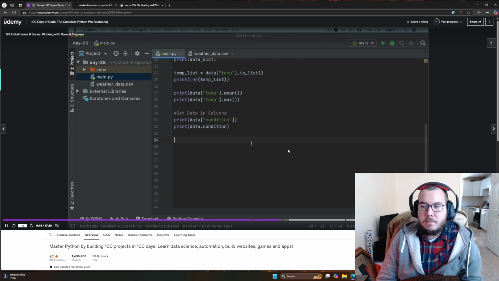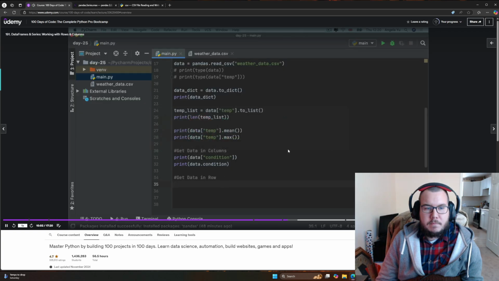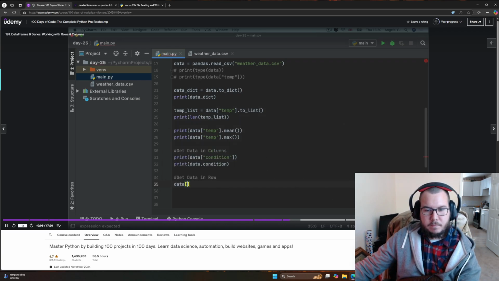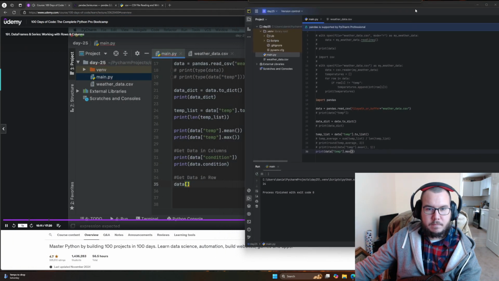But the next thing I want to show you is a little bit harder, which is how to get data which are in the rows of our data frame. If I wanted to get hold of the entire row of data for where the day is equal to Monday, then the way that I would do that in Pandas is firstly get hold of my entire data table, and then inside that data table get hold of the column that I want to search through.